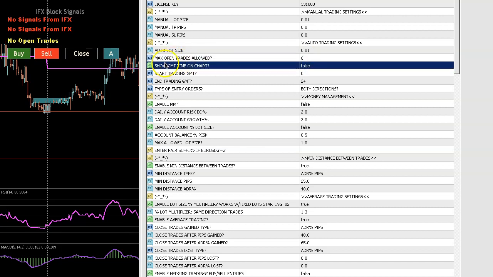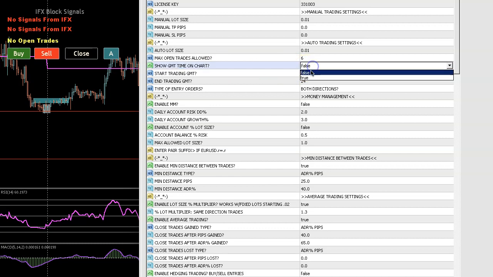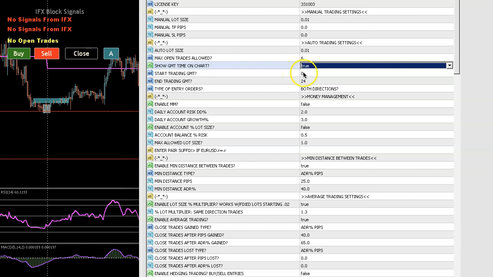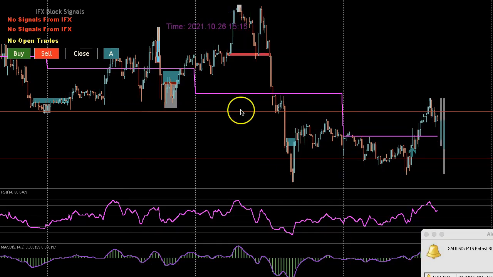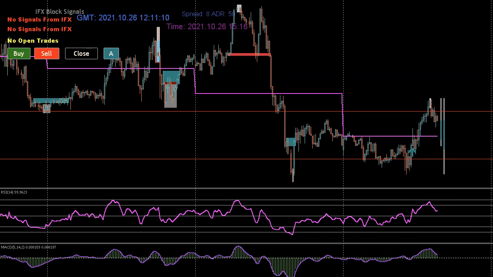Now, this is the GMT time on the chart. Remember, brokers work on GMT time. So this is very important too, because if I set this to true and I only want the EA to work from a certain time to a certain time, you have to actually compare that time. So I'm going to say, okay, oh, it didn't come up. Give me 1 second. And okay, here it is.